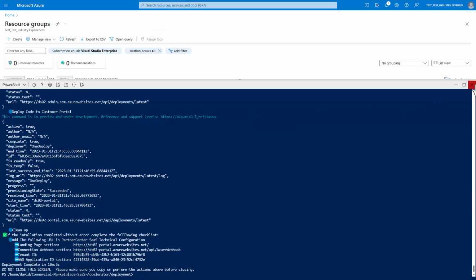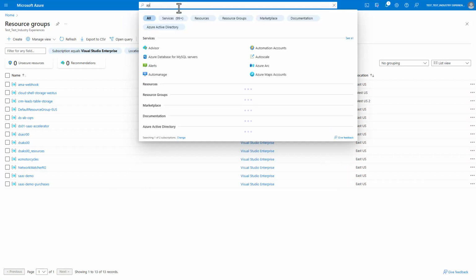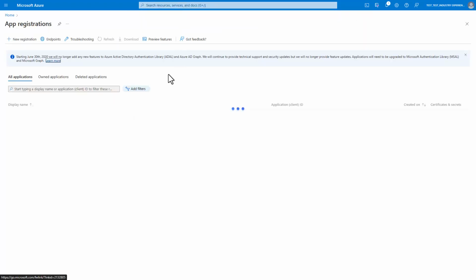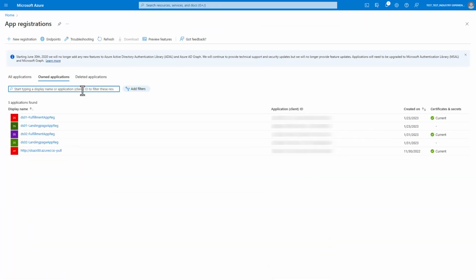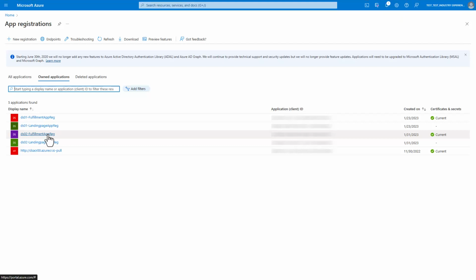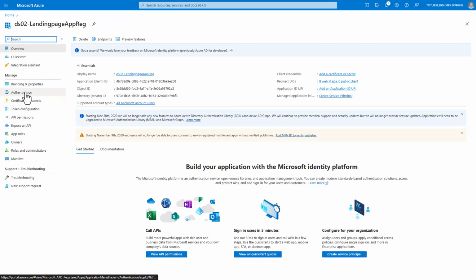Now to do this, I'll go ahead and get rid of my Cloud Shell. We're going to go to App Registrations in the Azure portal, and I'll filter down to just the ones that I own. In this case, notice that we're looking at two app registrations that were created as part of my install: DSO2 fulfillment app reg and landing page app reg. We're going to go into the landing page app reg and look at its authentication tab.